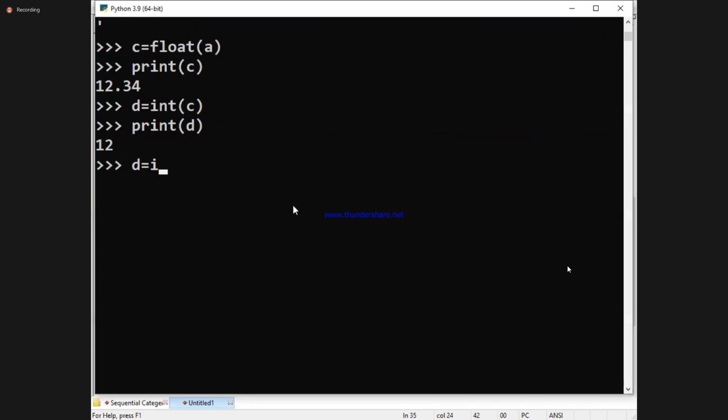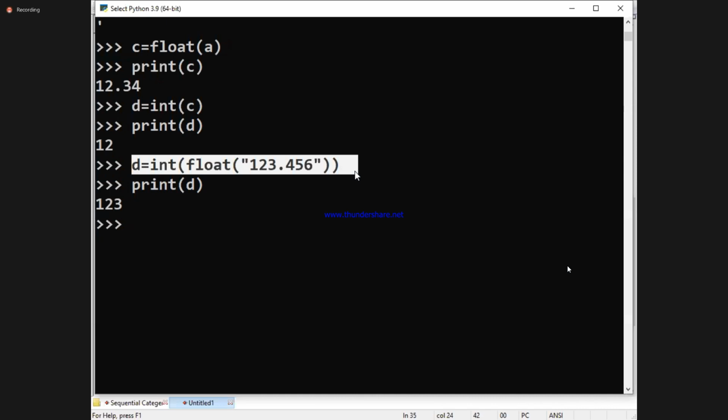In simple words, I will write it in one line. D is equal to int of float of "123.456". Beautiful statement. What is this "123.456"? A float string, converted into a float value and passed to int. What is the value of D? Print of D. What is the value? Like this they will ask you. Will you answer? Even in the written test I will ask these questions. How intelligently should you answer this? Right or not? How can you become intelligent? By practicing. So the brain starts working.